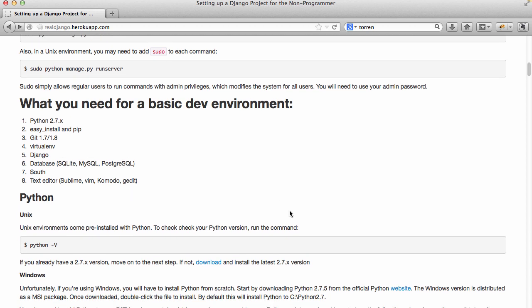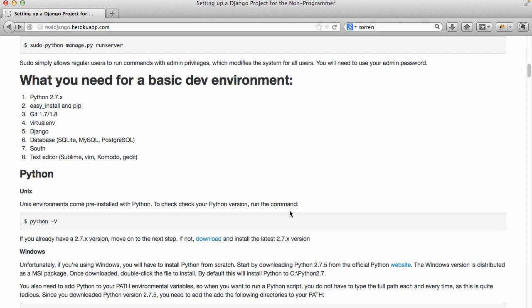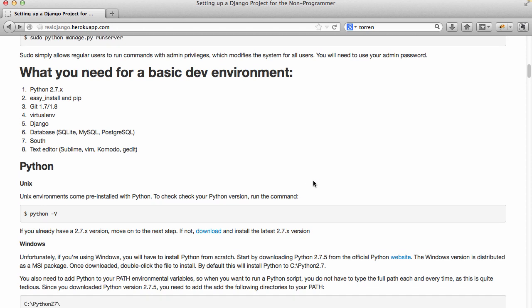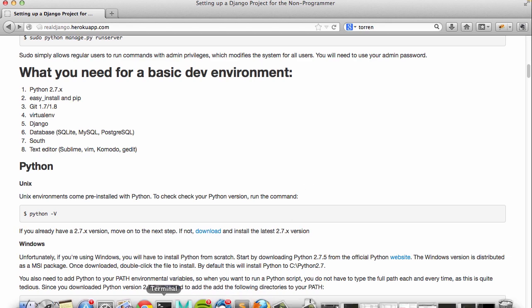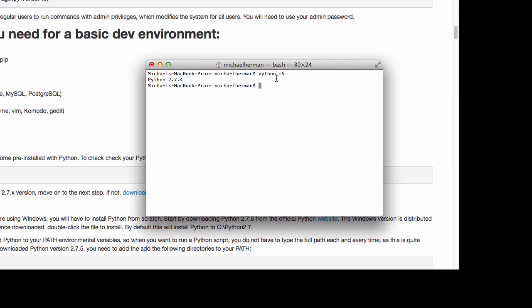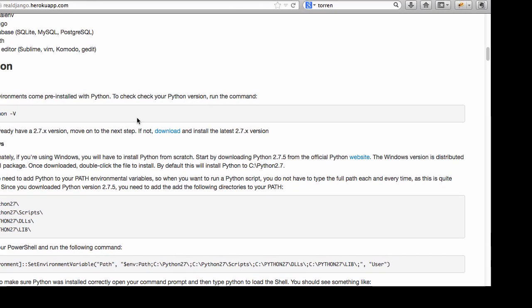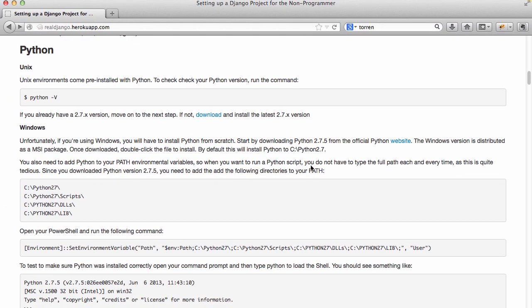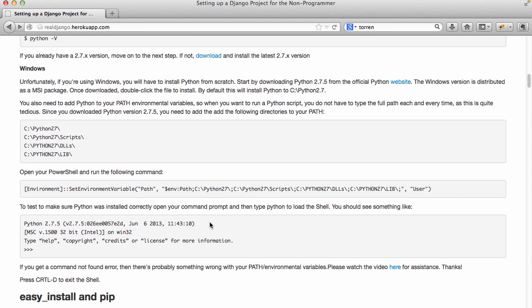So I'm running this tutorial from a Unix environment, Mac OS X, and that comes pre-installed with Python. So if you want to check your Python version, you can open up the terminal and just type in python -v, and then you can see that I have Python 2.7.4. Now, if you're on a Windows machine, you're going to have to download Python from scratch, which you can do from the official Python website. And then I have instructions here on how to install Python.